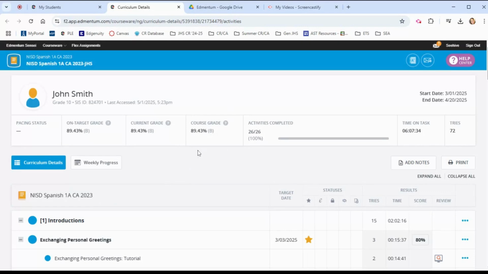If it is a credit retrieval course, even if the student earns a grade higher than 70, they can only earn a grade of 70 for the course, and we would confirm that they have 100% complete in their activities bar as well. The report that we're looking for is located right here. We're wanting a curriculum details report. So this will be included on their completion form. We're going to click the print button here.